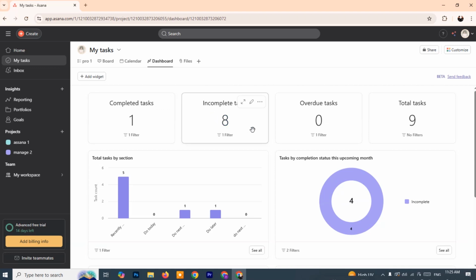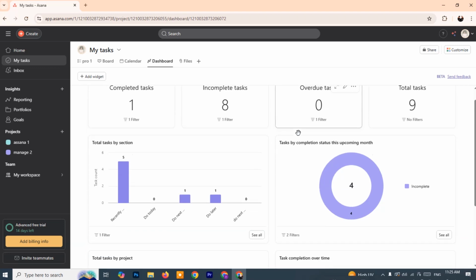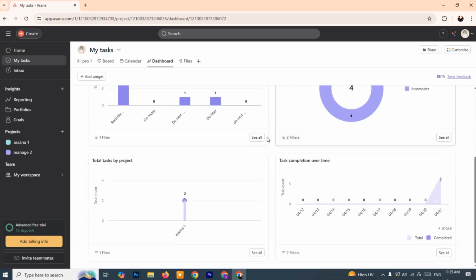In addition to the completed tasks, the dashboard includes other tabs for incomplete tasks, overdue tasks, and total tasks. These tabs provide a comprehensive overview of the project's current state and help you identify where attention is needed.